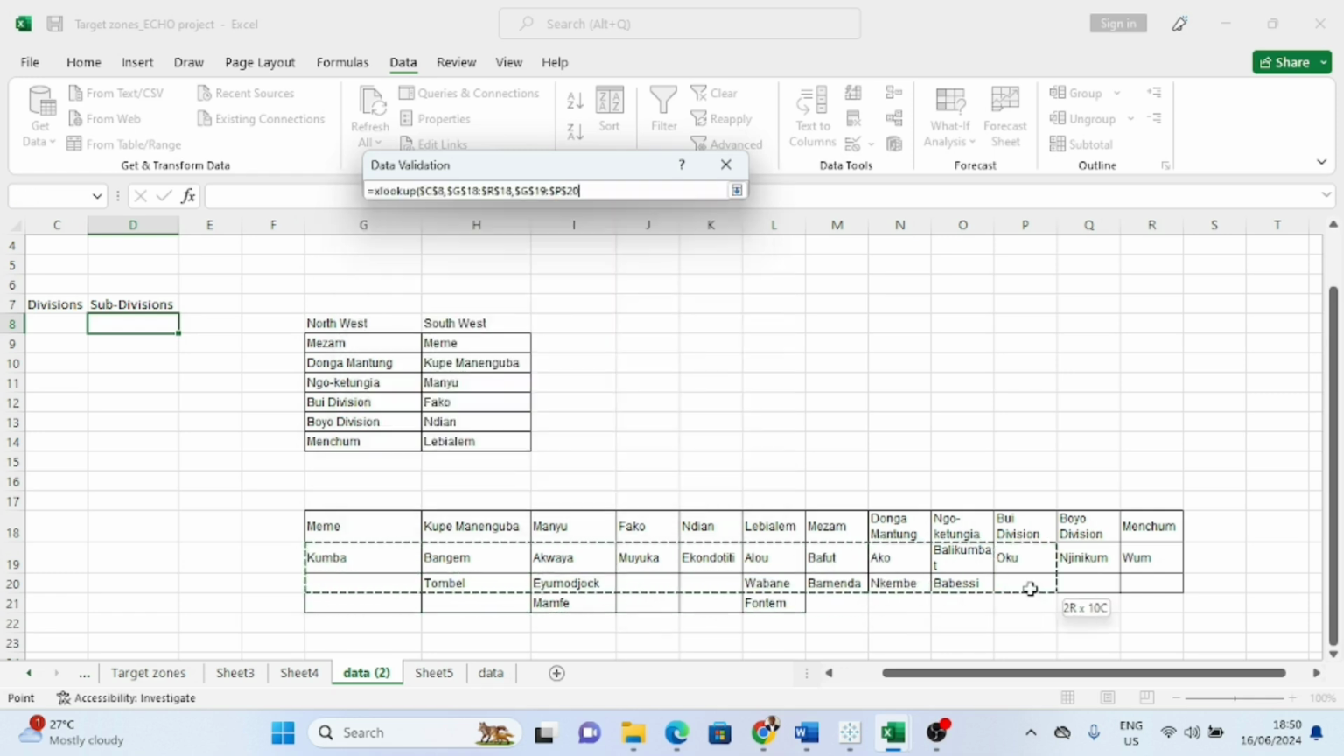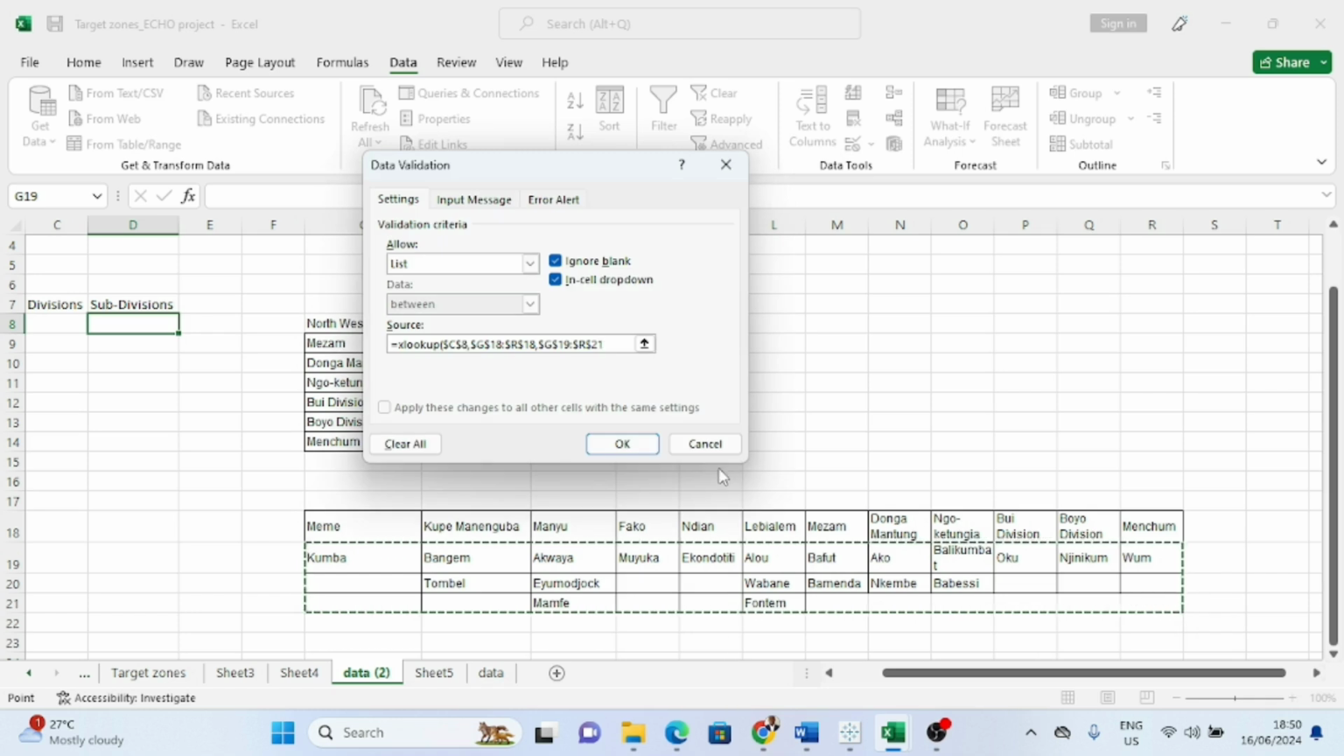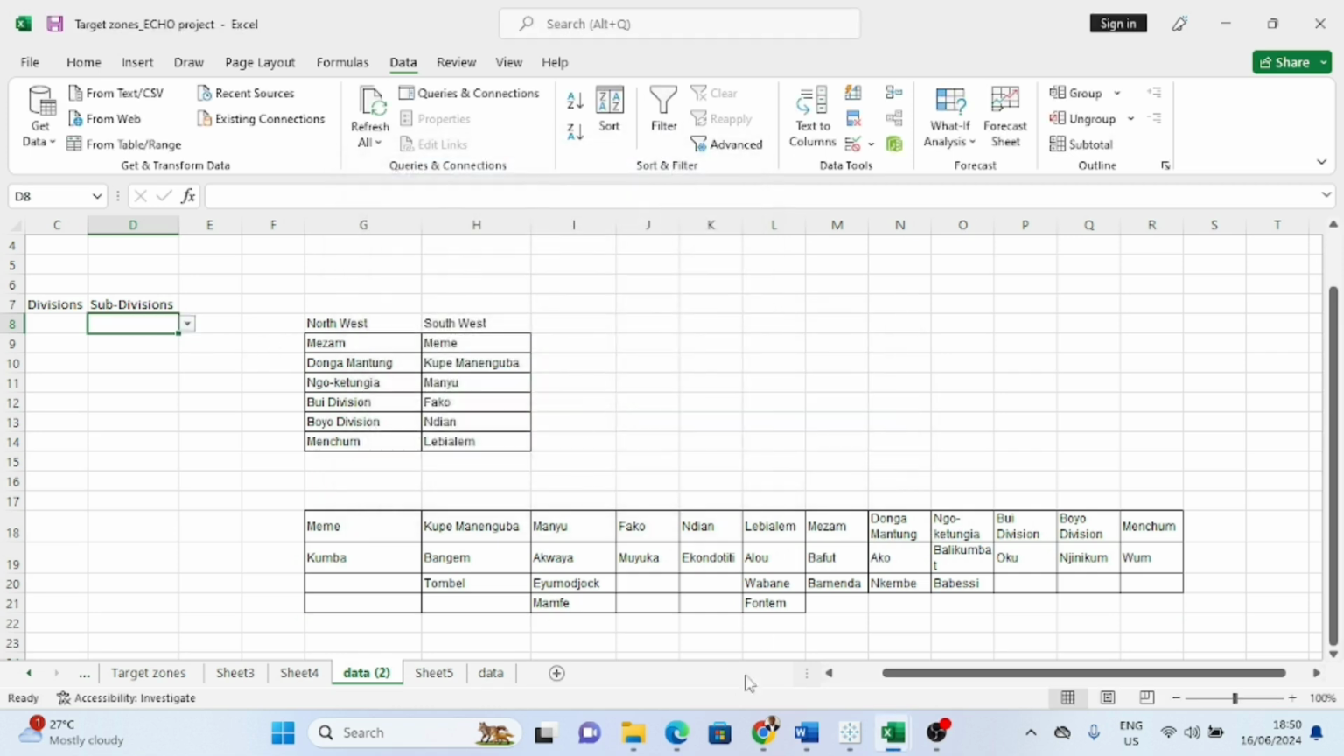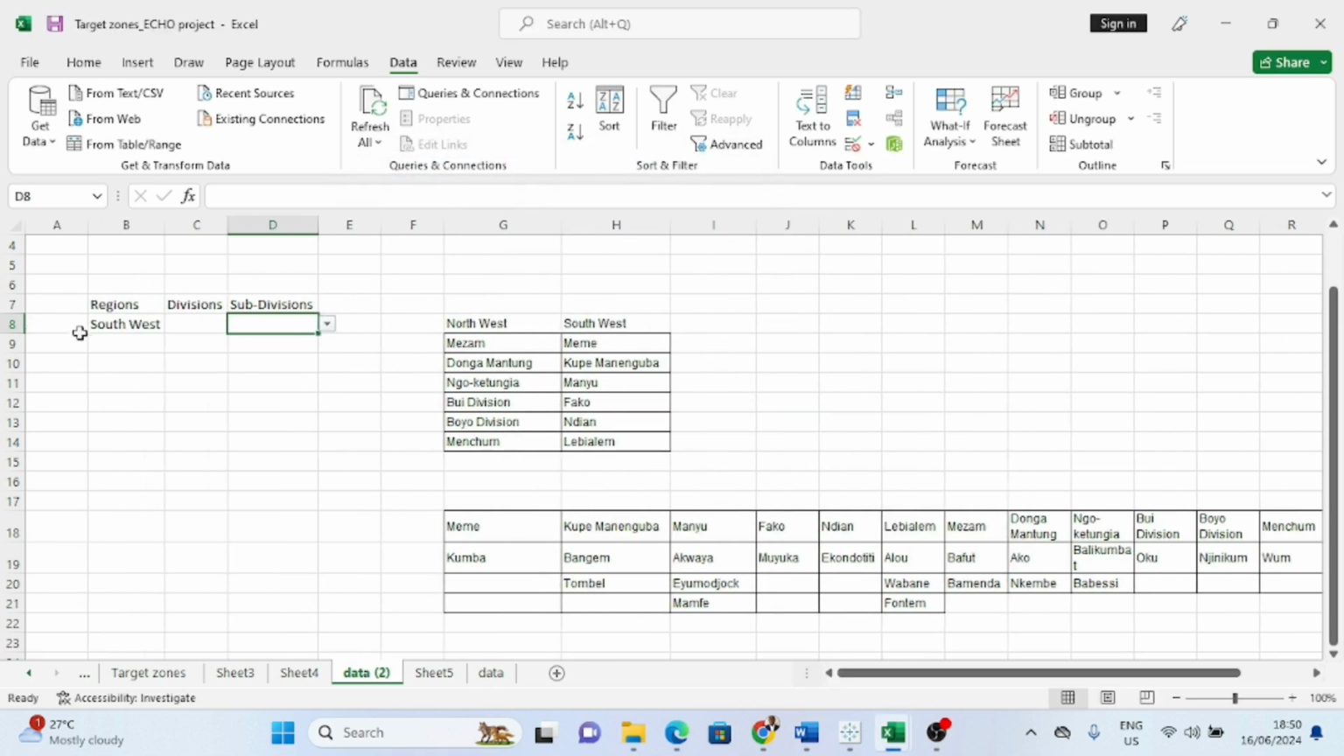Now it's just so simple, guys. It's just simple. And once I do this, I close my bracket and I click OK. Click OK. So that's it. So you see now that right here, if I click my southwest, okay, it will give me divisions of southwest. If I click Coupe Manenguba, it comes here, it gives me, you see, options of Coupe Manenguba, Bange Matombe. And if we come here, we will see it here. Okay, so you can be doing your testing using the tables that you have organized.